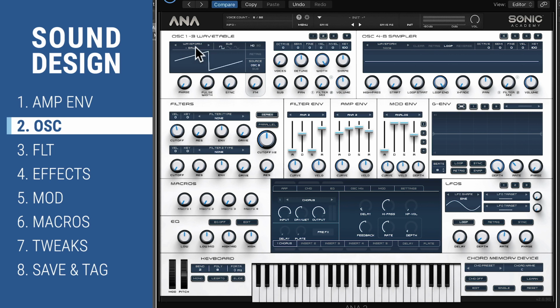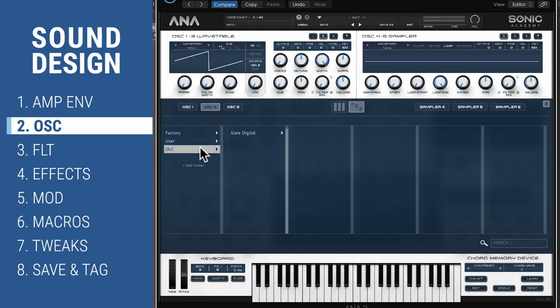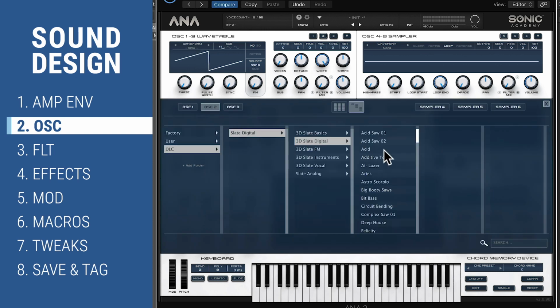Let's flip over to oscillator 2, and this time let's look in the 3D Slate Digital folder. And what we're going to look for here is something that's going to add a little bit more of a high frequency grit to our sound. Let's try a few out.